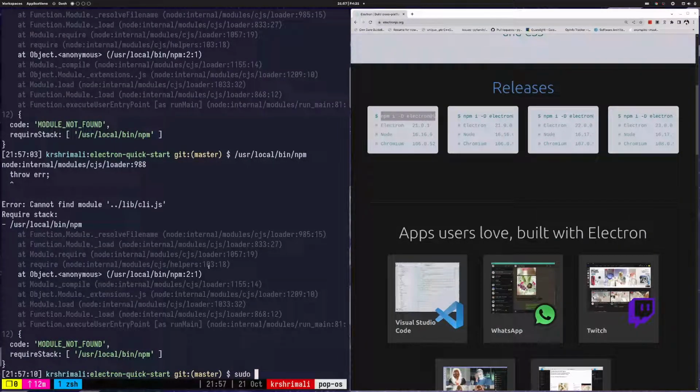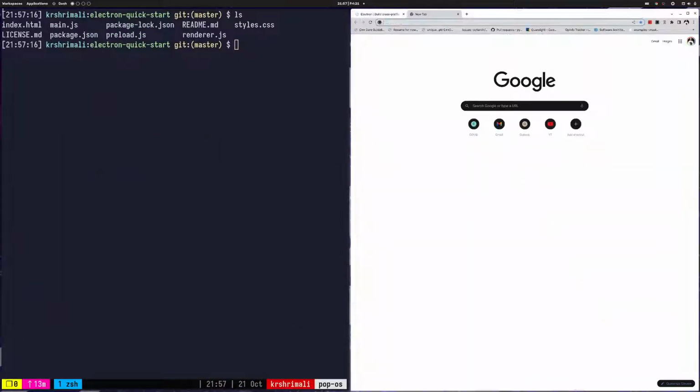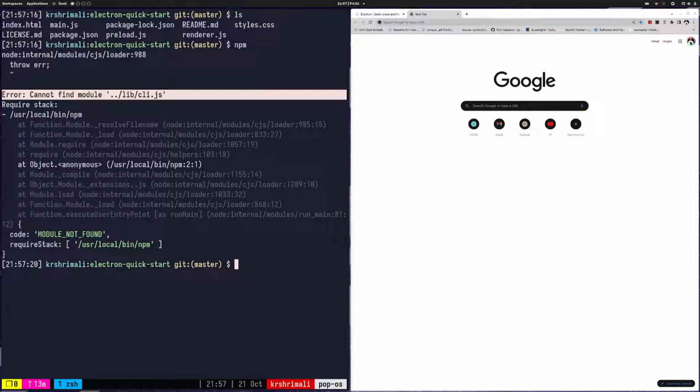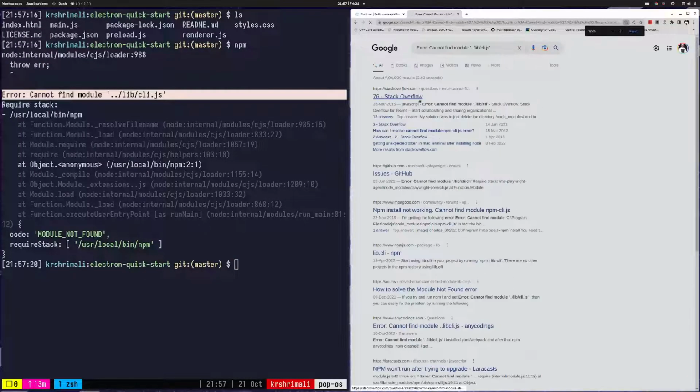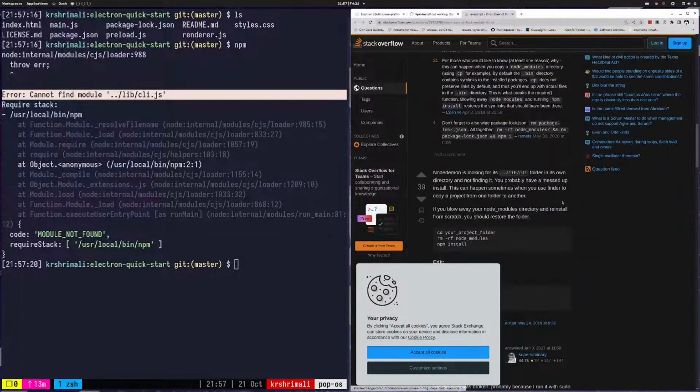Yeah, I think I get it because I did not install it properly, I guess. Let's see. Let's search it on Google, right? Cannot find libcli.js, right? Yeah, I just didn't install it properly, I think.